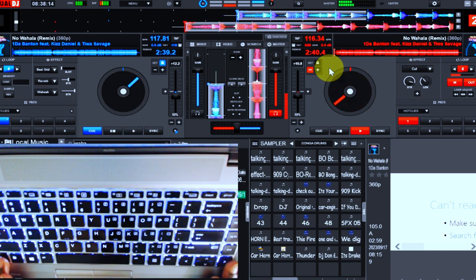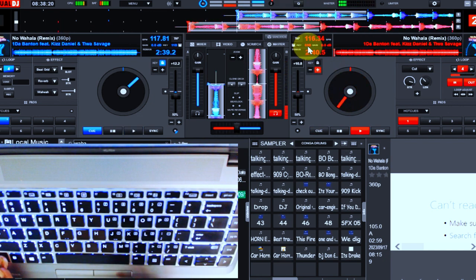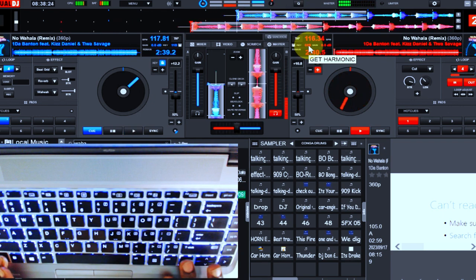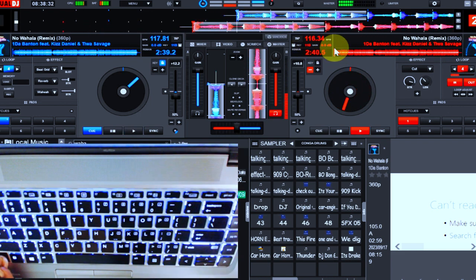So let me increase it. I've taken it to 3B. Look at it. 3B now. But the original is 11B. This is it. You can see. As I increase it, you get to see the effect.